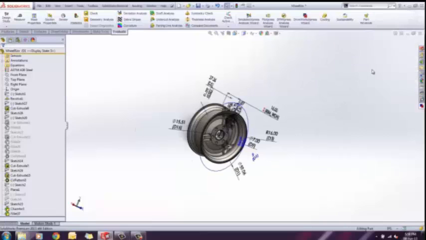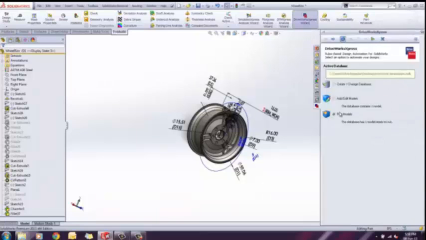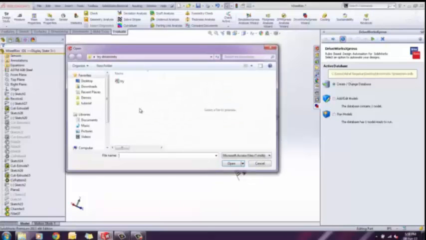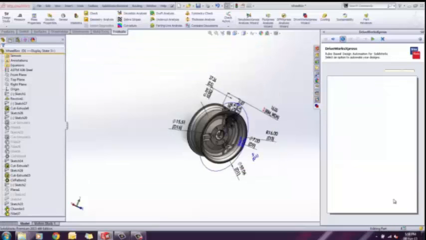Okay, once I'm done with this, now I'm going to use a database. Okay, I'm just going to delete. Here I'll switch to this particular database which is already saved in the design folder over here. Okay, this is DriveWorks Express, and this is rim DriveWorks as the database name.